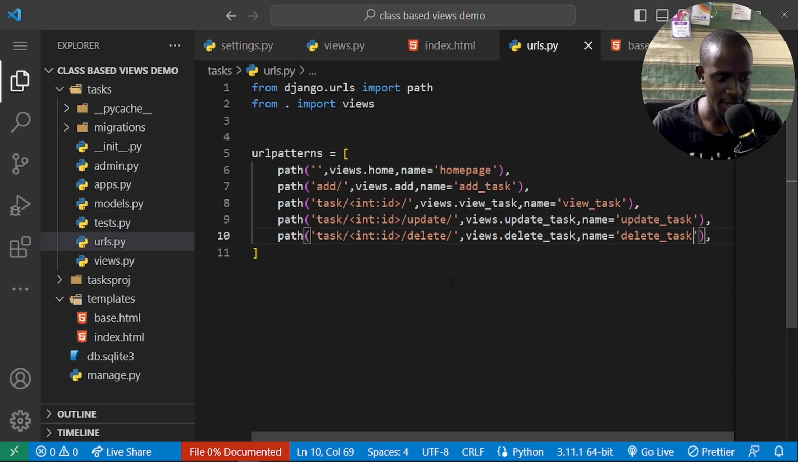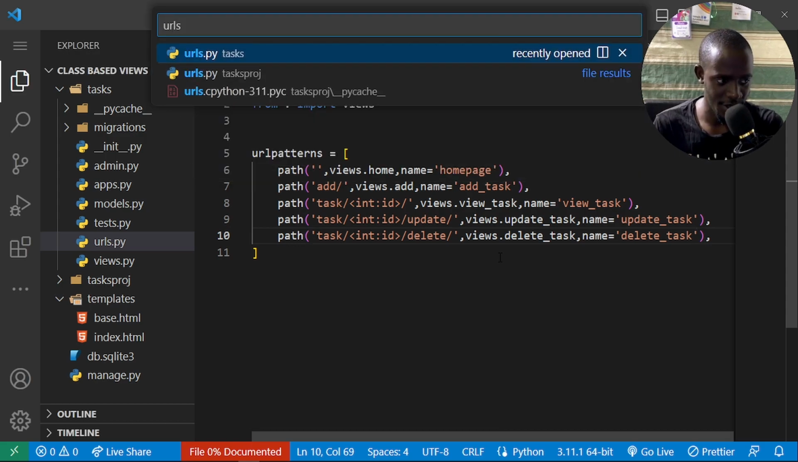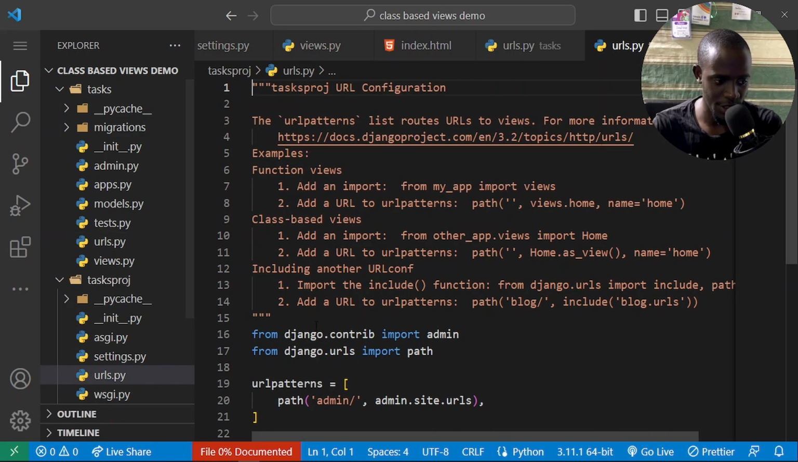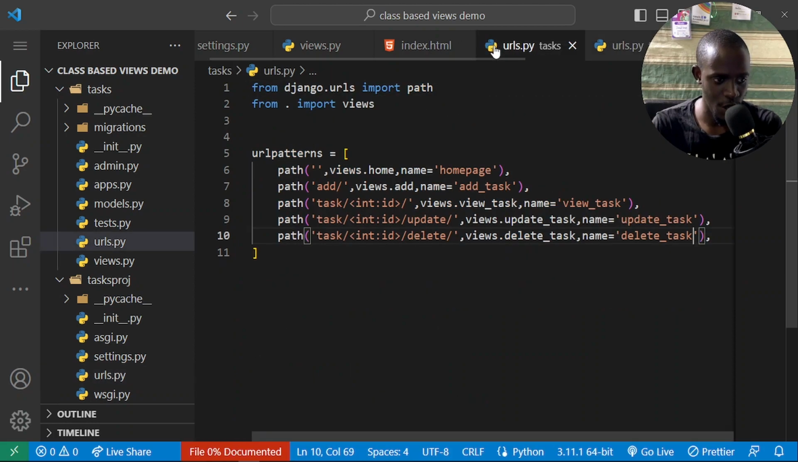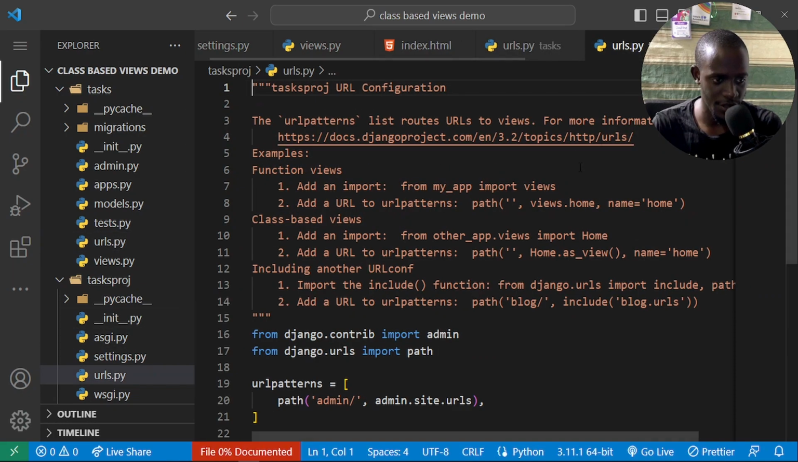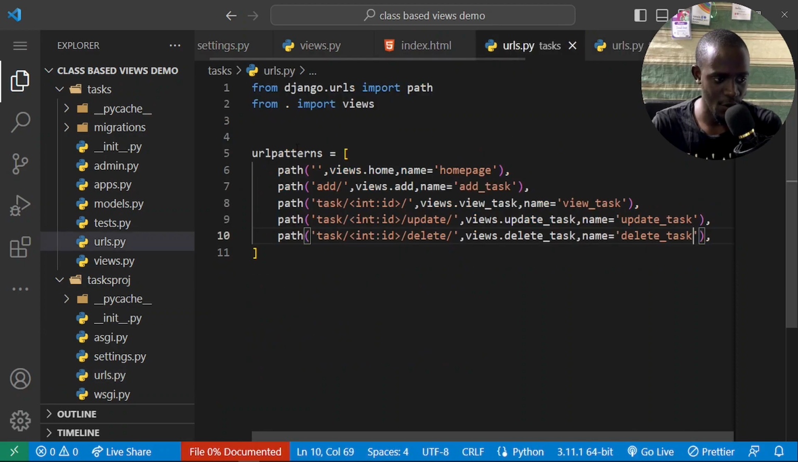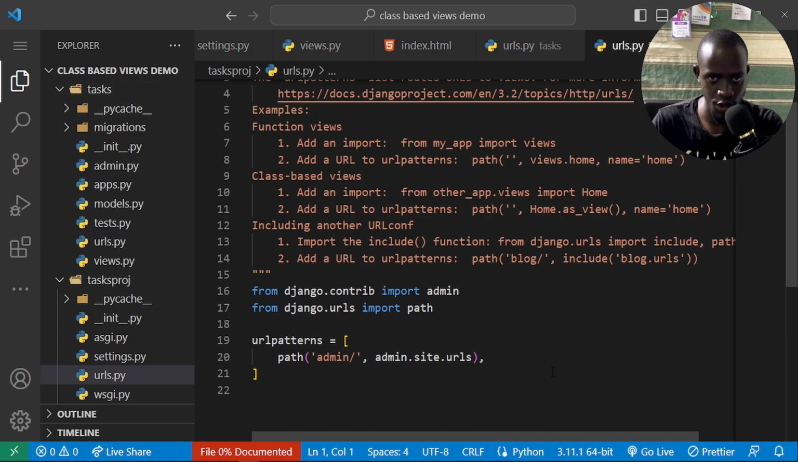So once this is done, the next thing we're going to do is attach these URLs onto our project. We're going to do that within the URLs file found in our project. Now distinguish between these URL patterns for an app and the ones for a project. These are the ones specific to the app, which is our tasks app, and these URLs are the entire project URLs, where we glue all the URLs defined in all the apps onto our project.